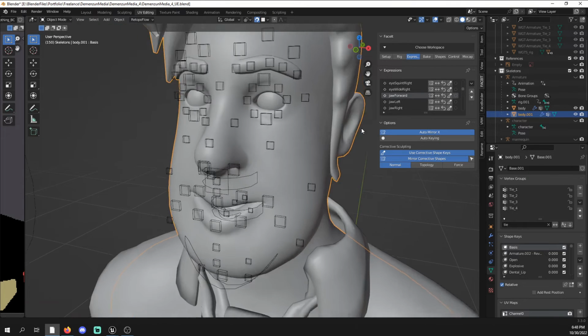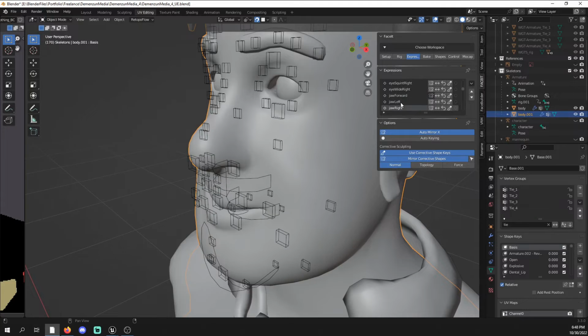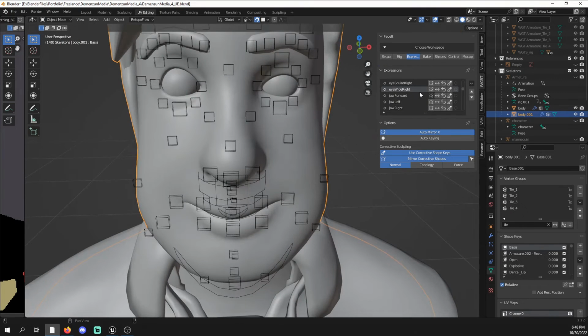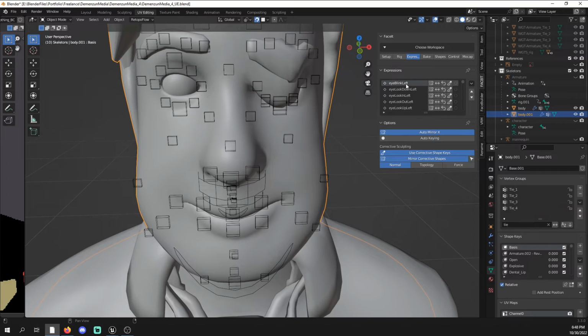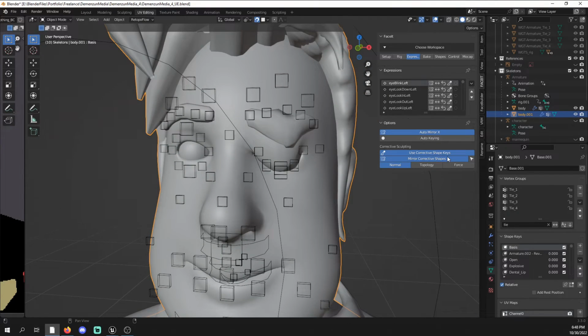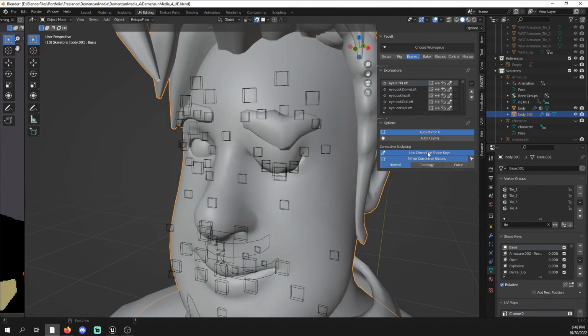So for example, this is jaw forward, jaw right, jaw left, eye wide, eye wide right, eye squint right. So it's got all of your eye controls. One thing that maybe might mess up is your blinking. So if you'll notice, some of this blinking is too crazy, in which case you can go and sculpt it with corrective shape keys and it will fix it right up.